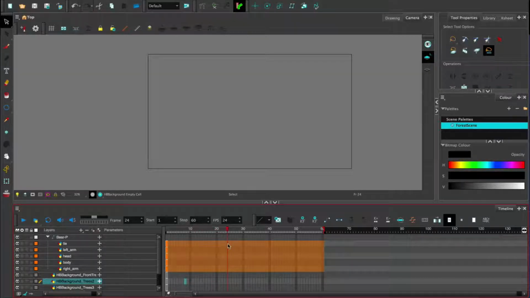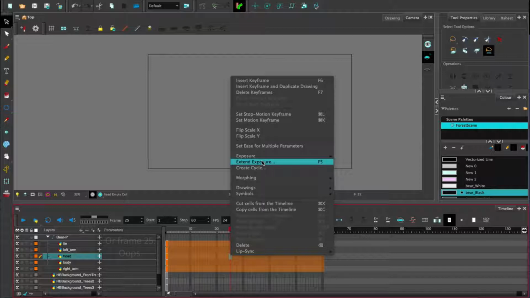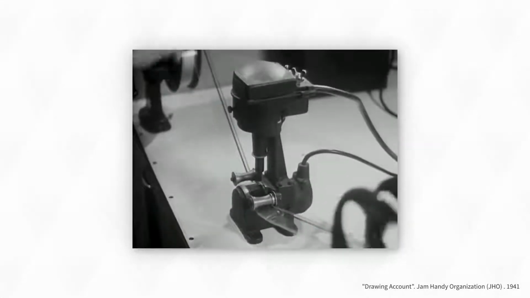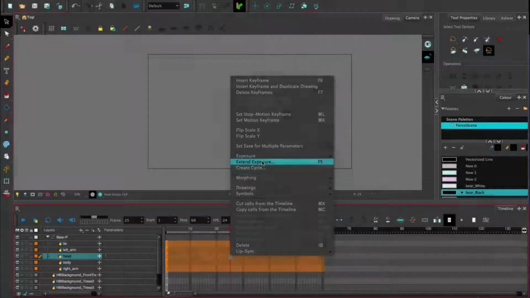Since our frame rate is 24 frames per second, we're going to need 24 frames. Let's come out to frame 24 and we're going to right-click and select Extend Exposure. You could also use the keyboard shortcut F5. It's called Extend Exposure because back when animation was shot on film, each frame of film that was shot was called an exposure. So if you wanted a drawing on screen for 24 frames, it was a 24 frame exposure.